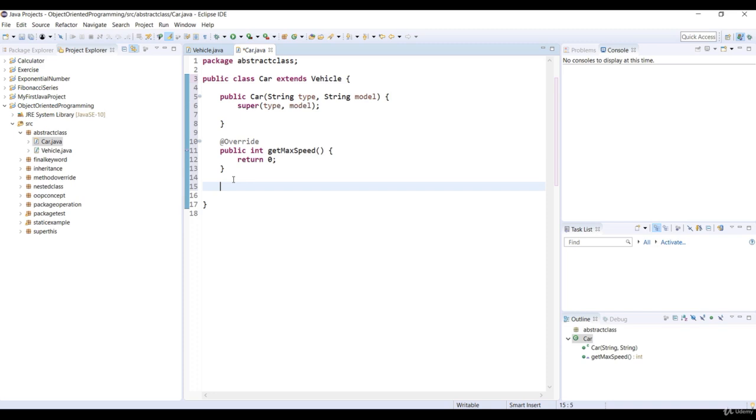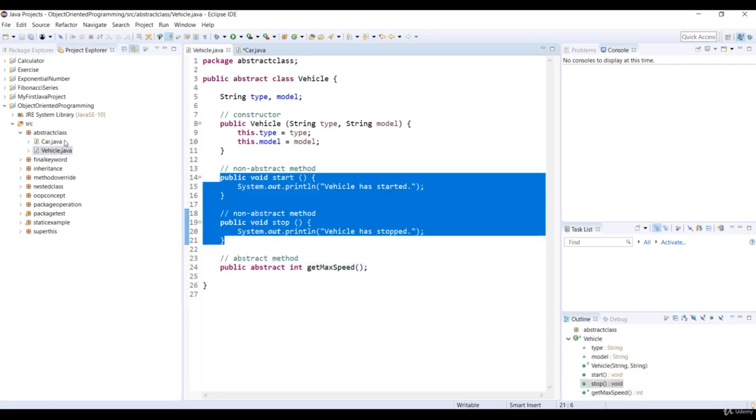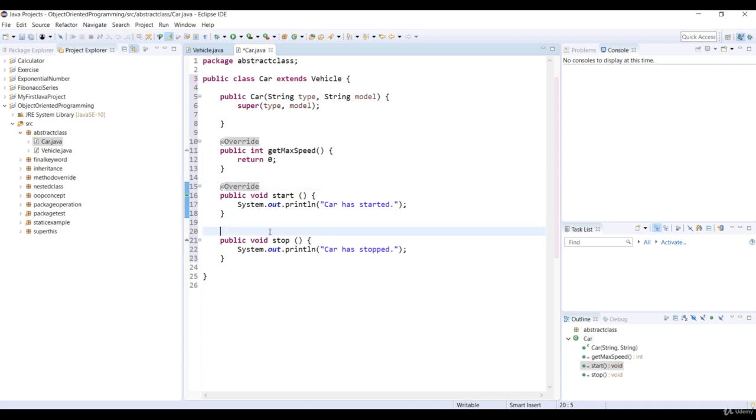So now that we're having fun, let's override some other methods of the superclass Vehicle. There's no obligation to override non-abstract methods of the abstract superclass Vehicle. So let's copy the non-abstract methods of the superclass Vehicle, and let's make some changes for implementing properties of the Car class. We use "Car has started" in the start method instead of "Vehicle," and we use "Car has stopped" in the stop method instead of "Vehicle." So let's add the Override annotation to these methods.